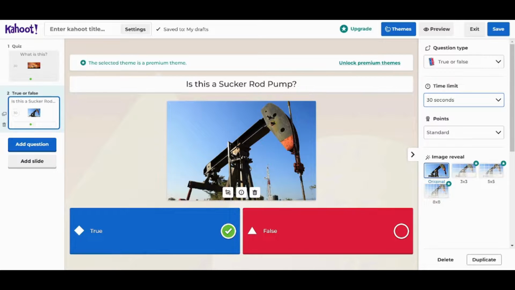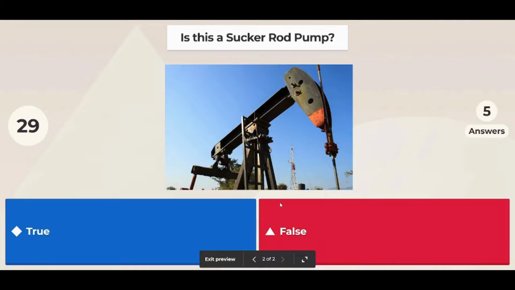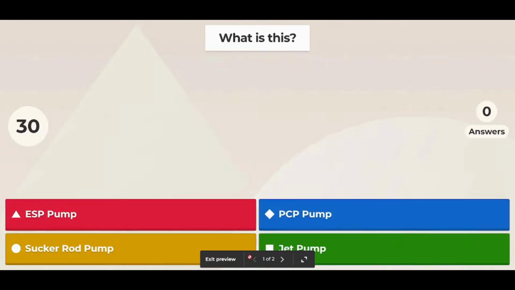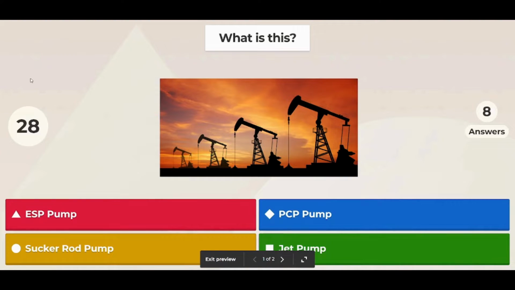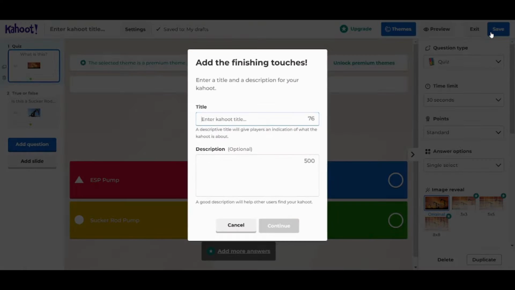So this way you are done with your Kahoot game. You want to save it, or you can preview it first from here before saving. It will look like this. It will also look like this. You have the timer here on the left and you have the questions here. So if you are satisfied with it, you can just go and save it from here.